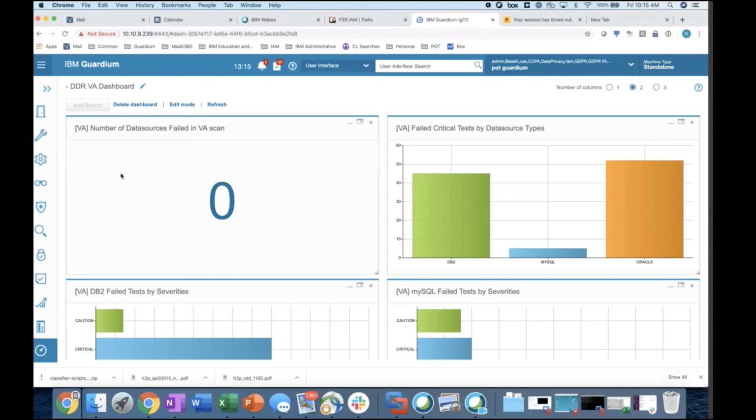So a vulnerability assessment scan is the unit of measure here. And what we're seeing in our first chart is that we have no failed vulnerability scans. Great, well, that's what it should be. We're also seeing that we have failed tests performed within those scans against different database types, and that we are seeing DB2 and Oracle have lots of failed requests, MySQL not as many.